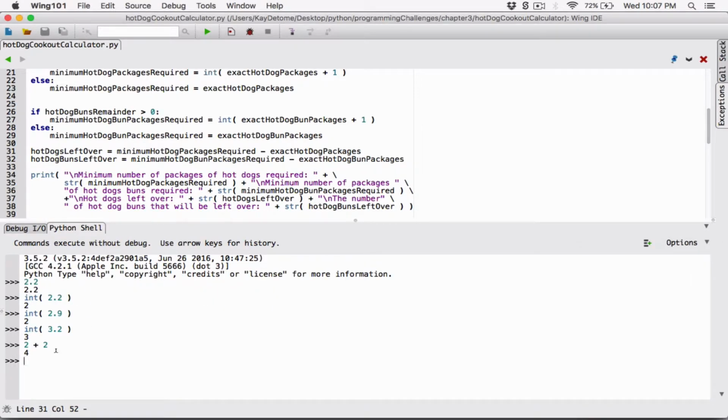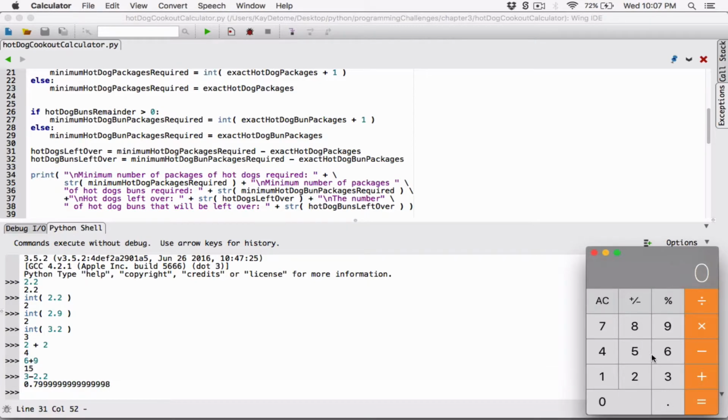And again, if I did a simple calculation here, 6 plus 9 gives me 15. But if I do 3 minus 2.2, like it was trying to do, and I hit enter, it gives me 0.7999998. If I do it on my calculator, 3 minus 2.2, I get 0.8. So there's something wrong with this, and I don't know why it's doing that, but it probably has to do with the type of data.